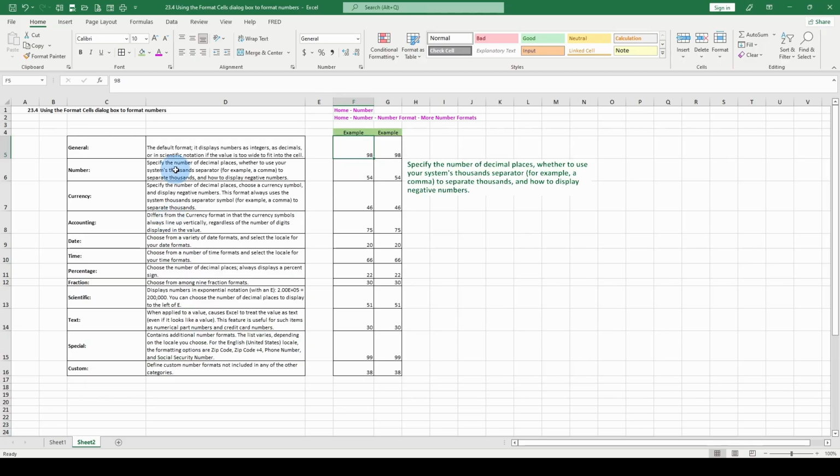Number: specify the number of decimal places, whether to use your system's thousand separator, for example, a comma, to separate thousands, and how to display negative numbers. Currency: specify the number of decimal places, choose a currency symbol, and display negative numbers. This format always uses the system thousand separator symbol. Accounting differs from the currency format in that the currency symbols always line up vertically, regardless of the number of digits displayed in the value.